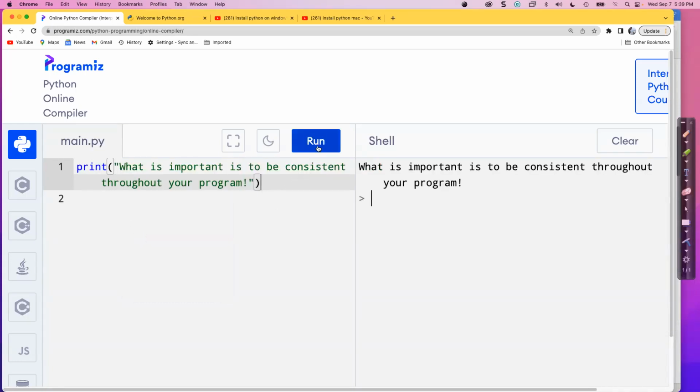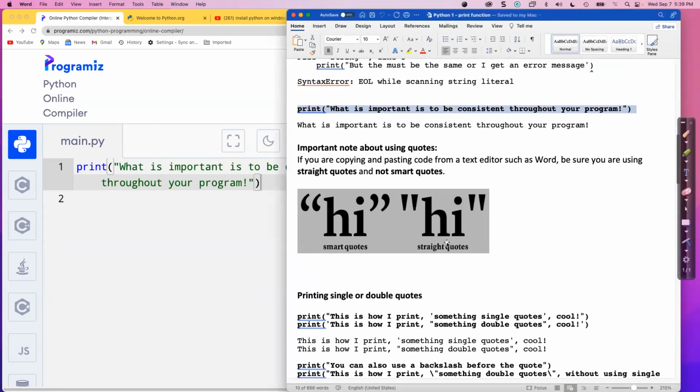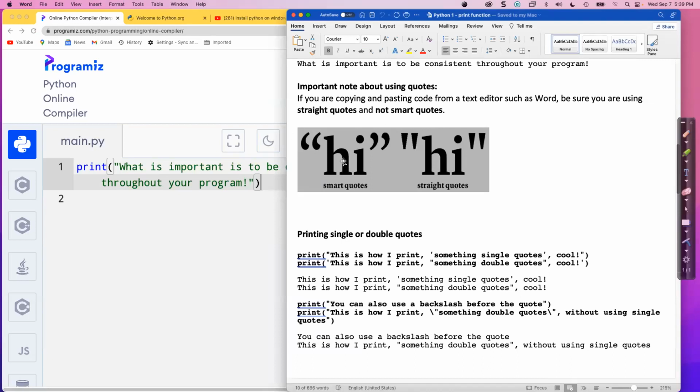Now, if I click run, there we go. Double quotes, print, that all works. But here's one of the things you need to be careful of. In your text editor, do not use smart quotes. You'll have to Google whatever word processor or text editor you use. If you're going to do things in a text editor and copy and paste into an IDE environment in Python, you have to make sure you use straight quotes. These are straight quotes. You can Google how to do that in your text editor.